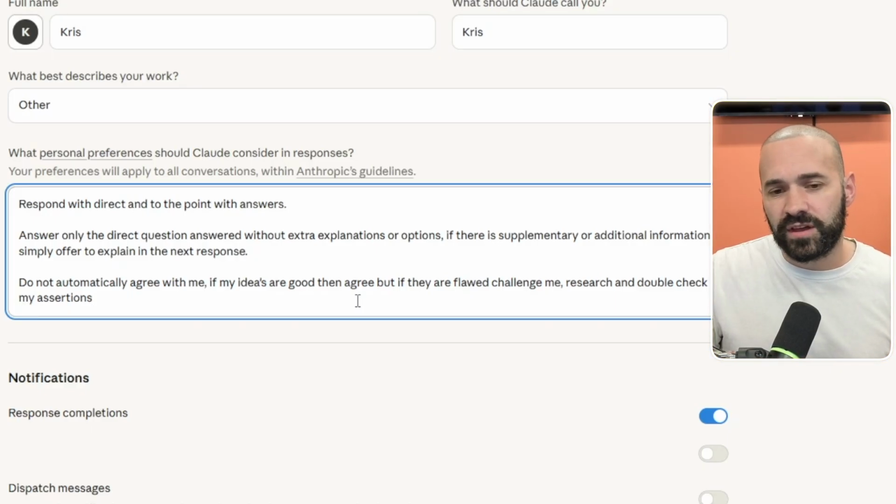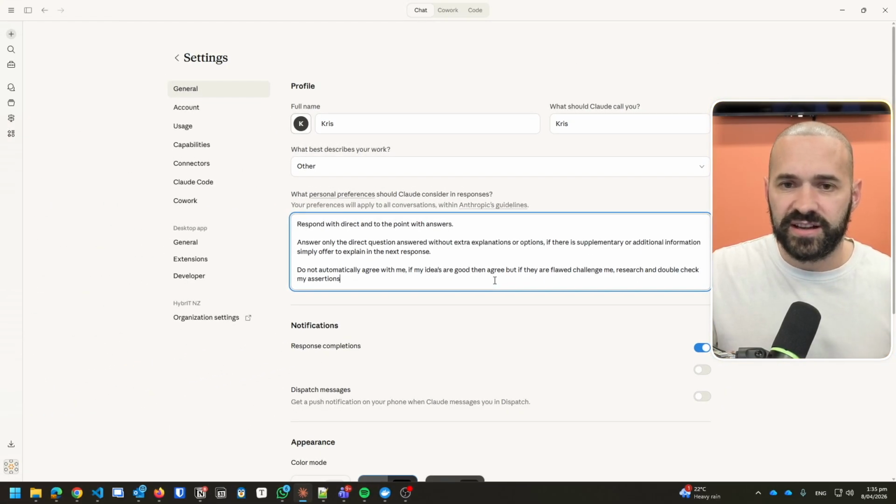So I recommend you think about what is right for you in this preferences. It might not be exactly what I have. Maybe you want it to be particularly creative. Maybe you want it to lean into certain topics. Whatever is right for you, chuck it in here. Test it, and feel free to just change and iterate until it feels right to you.